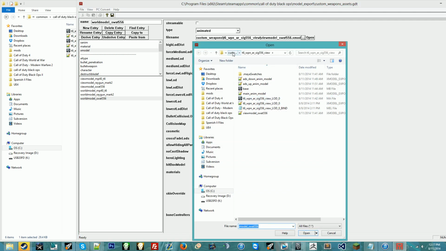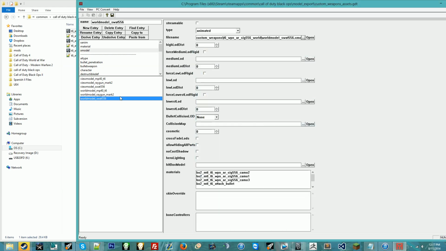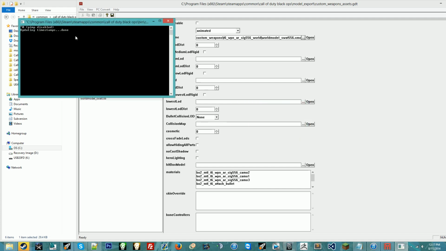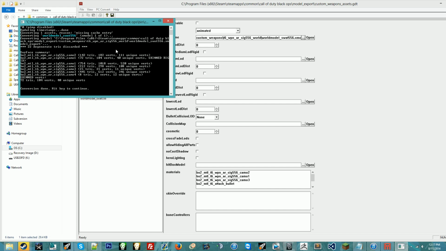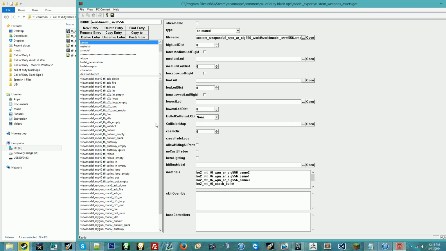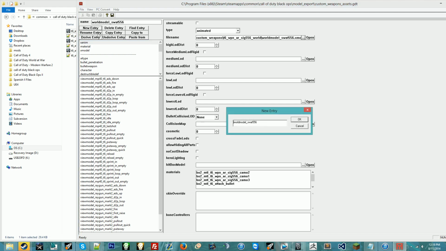So now we should be able to have the world model here. And then redo PC and convert current asset only, or F10. And we'll hit any key to continue. And now to do the X anims. So go ahead and make a new entry.